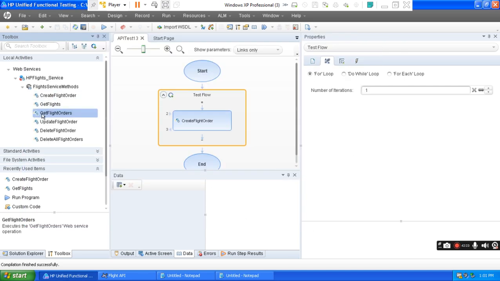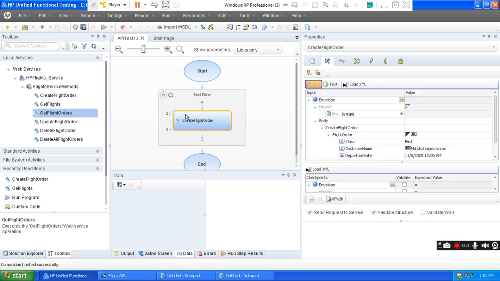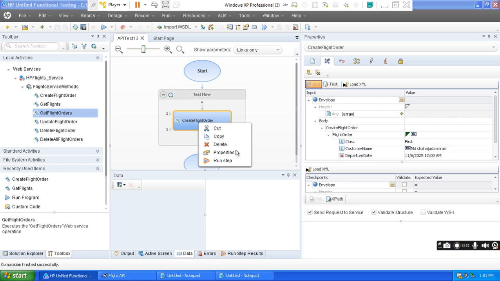Now I will be using get flight orders, because I want to get flight order information. So I dragged and dropped this particular method. Right now this flow is selected, I can see the color, it is orange, I guess. The circle has orange color, which means this one is selected. This is create flight order, so I do not need this. I delete this one.